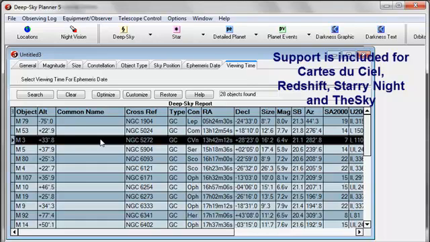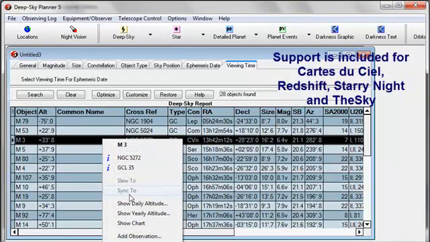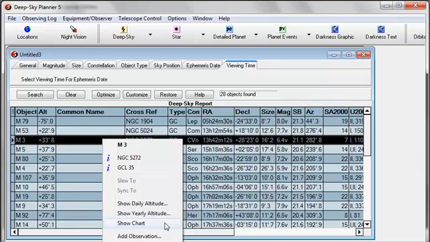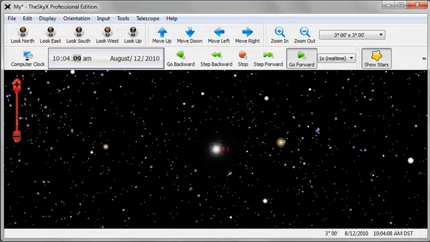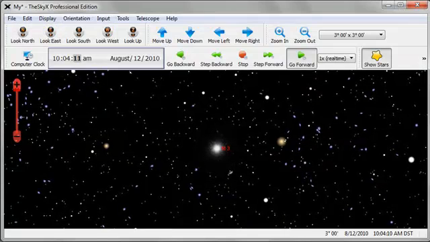Before I try to observe M3, I'd like to see the surrounding area on a star chart. For this, I can right-click on M3 and choose Show Chart. I currently have Deep Sky Planner configured to operate with the SkyX Professional. So I click Show Chart.